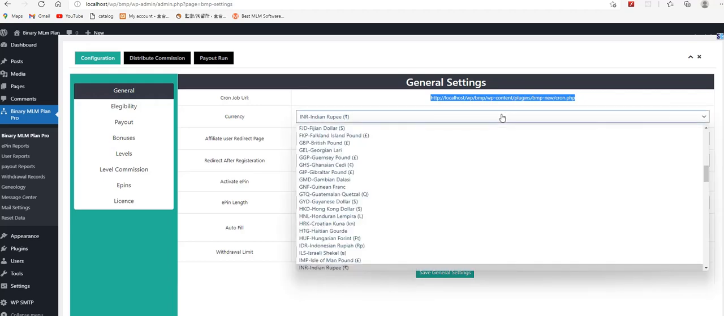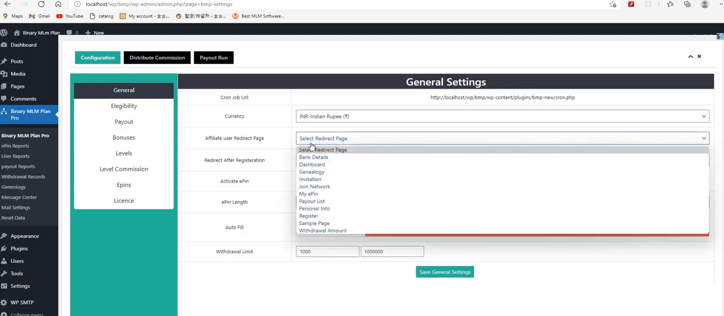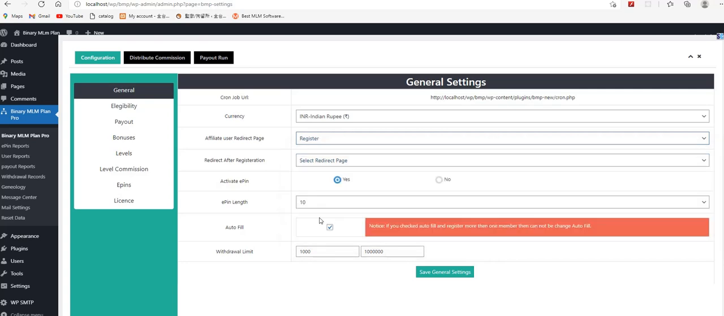So this is the currency that the administrator, or whatever company is running the MLM plan, will use to deliver or send money to the users or members. I am having the Indian currency INR here. Then there is the affiliate user redirect page. Whenever the affiliate URL is copied or used, the page shown to the user is this one, settings.